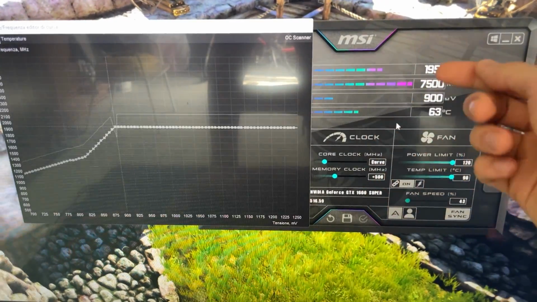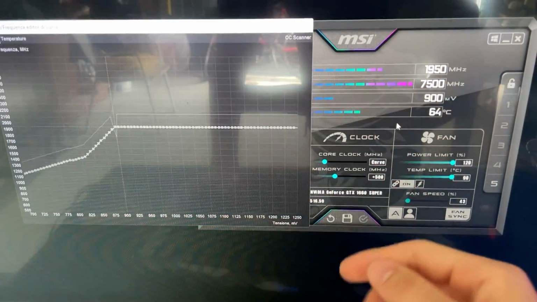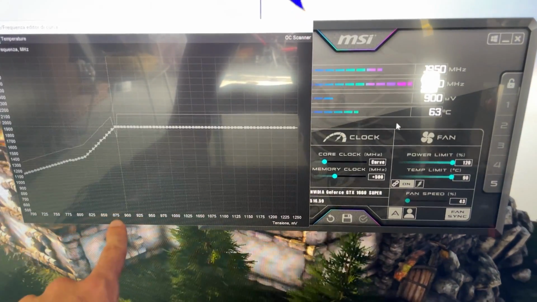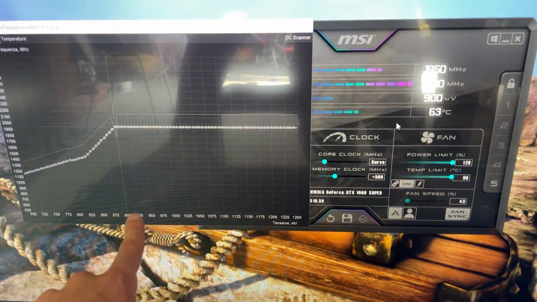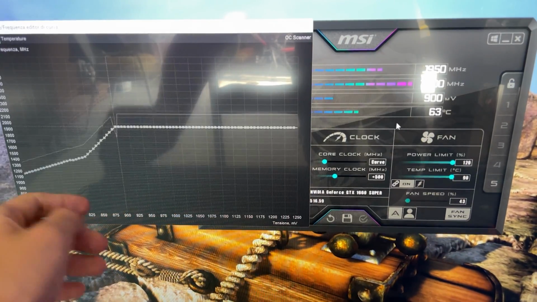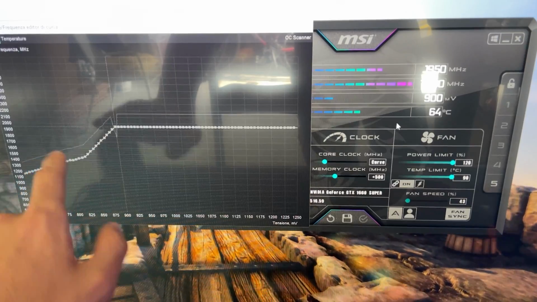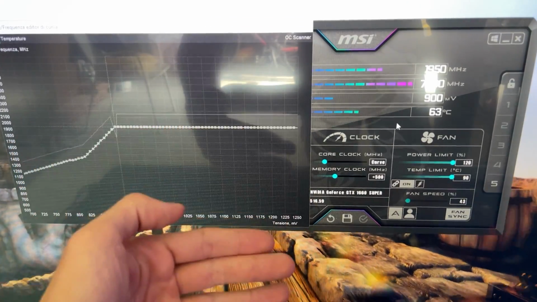Again, you want to try this out a bit. If you want to maximize your card, just play with the voltage a bit. The proper range is anywhere from 900 to 950, okay, for the best optimization. And the clock range is anywhere from 1900 flat all the way up to 2000 in case you want to play with it a bit.